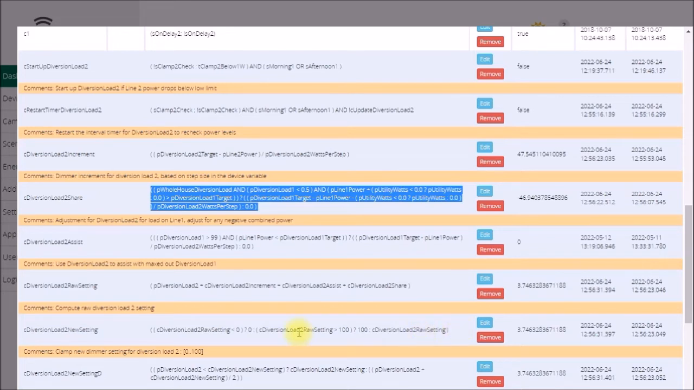And then the other thing is there's no temporary variables per se. So what I have here is what's called a conditional expression. So I say take the current setting, and if it's less than 0, I set it to 0.